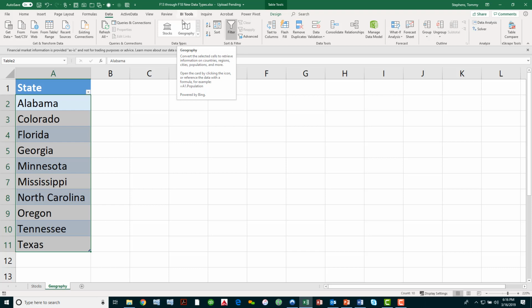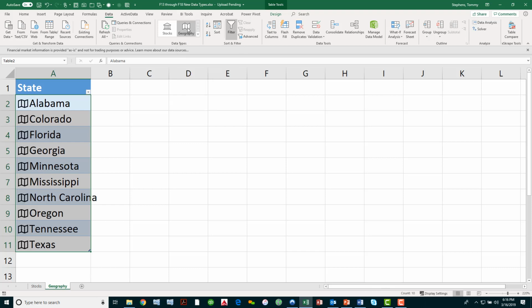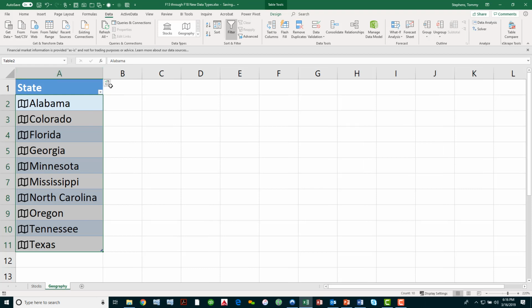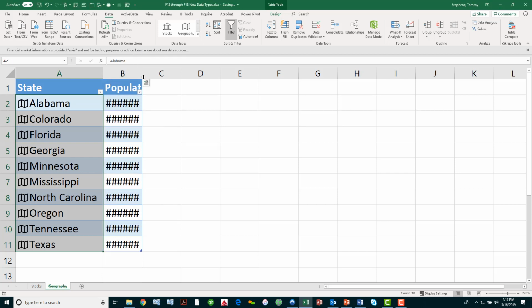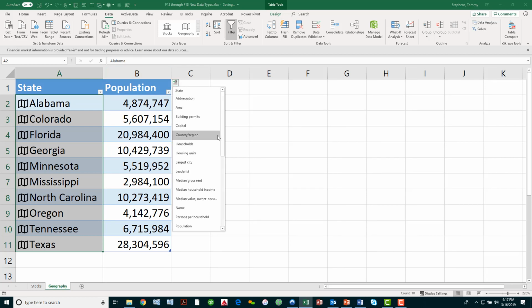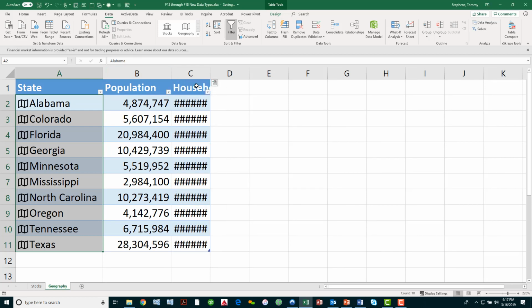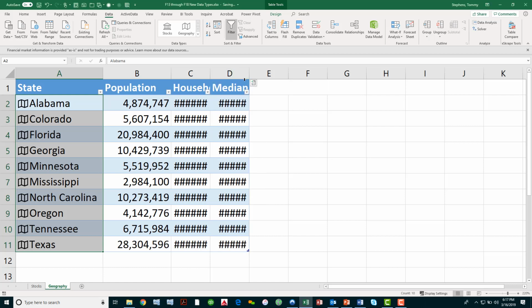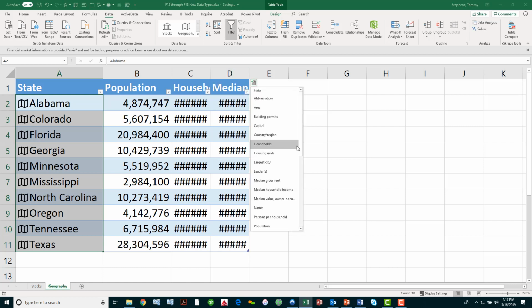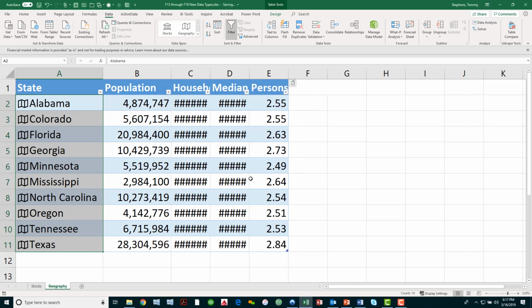I will then click Geography from the Data tab of the ribbon. That has now turned each of those into a geography data type, and now I can begin to pull information in from each of those various geographical regions. Perhaps I want to pull the population in. Perhaps I also want to pull in maybe the number of households. Maybe I also want to pull in median household income. And we'll just grab one more for good measure, persons per household, for example.